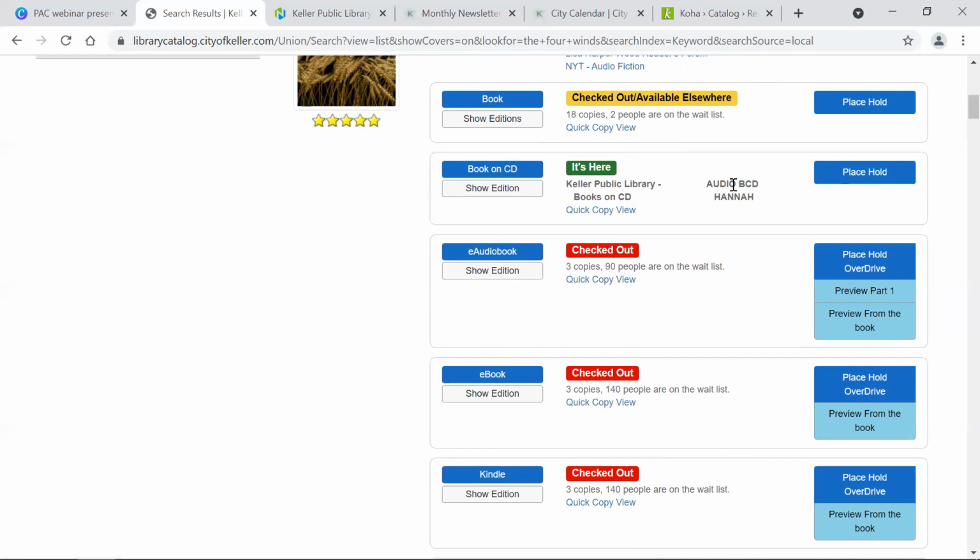So you can see it's showing you here that this item is checked in. So it's giving you the collection. That's this books on CD is the collection. And then it's giving you the call number. The audio BCD Hannah is the call number. So to find this item on our shelf, what you're gonna do is go to the books on CD collection, that area of the library, and then look for this call number on that shelf.